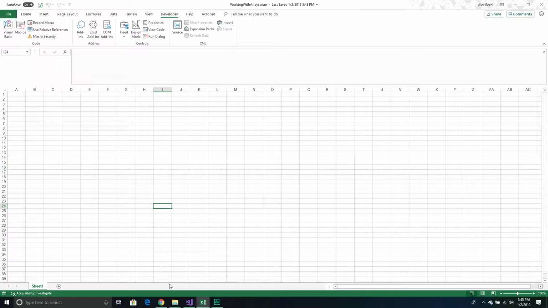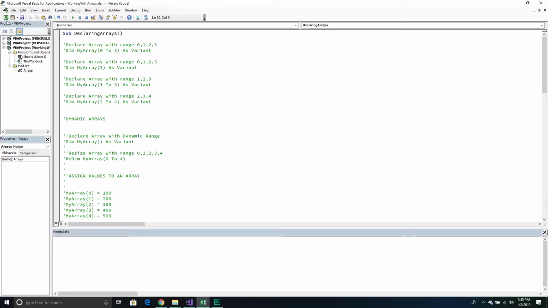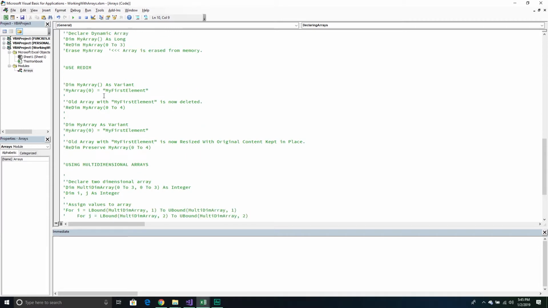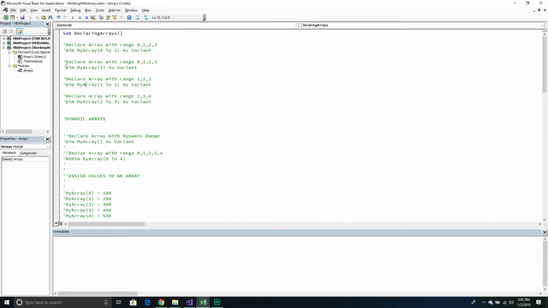So I'm going to jump in my VBA editor, and we'll walk through some really basic examples of how we work with arrays, how we declare them, and how we need to think about them. As you can tell, I already have a subroutine all planned out, so we're just going to walk through it. I'm going to double check and make sure everything's commented out before I start going through it.